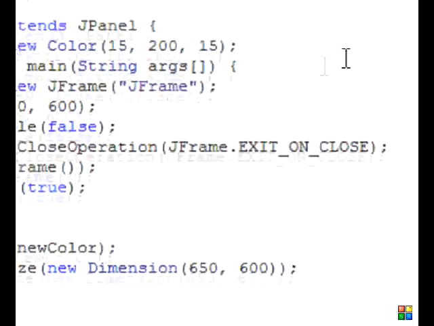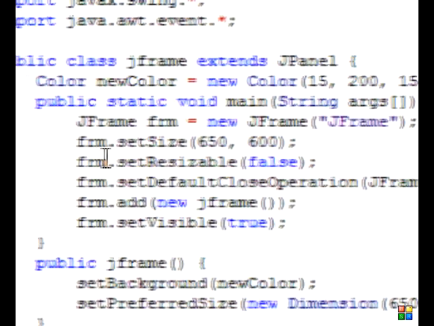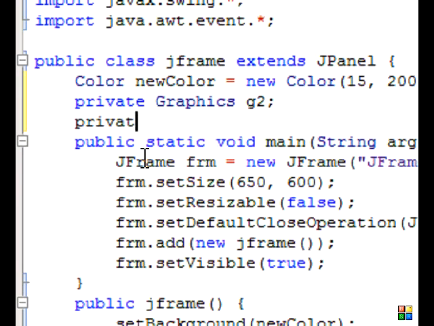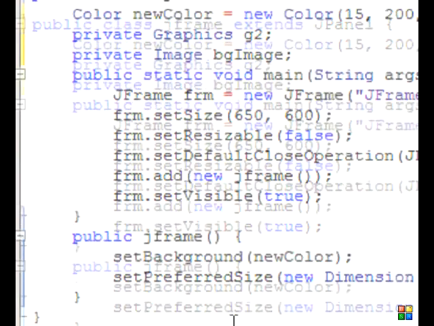Now we're actually going to initialize the graphics. So do private Graphics g2. Well, I just named mine that. And don't add anything after it so it equals null. You want it to equal null. Private Image bgImage, name it whatever you want, and make that equal null as well.